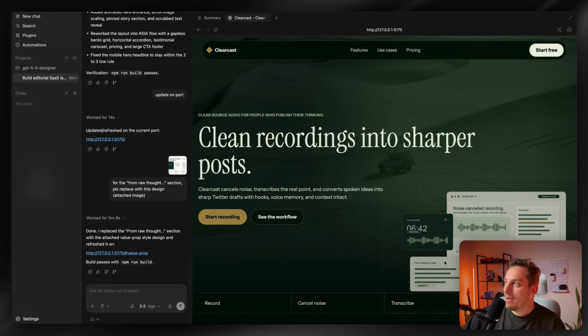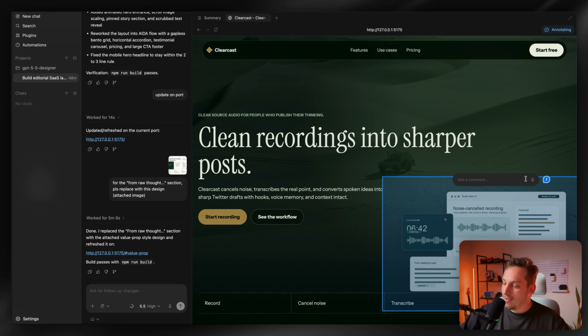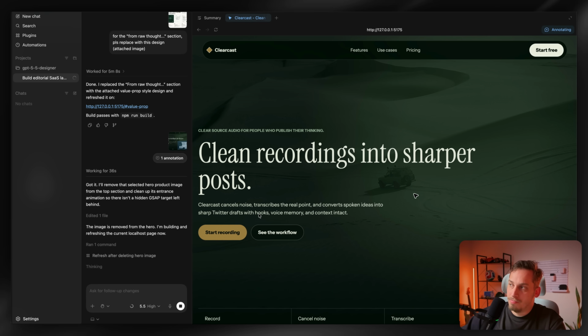And something I really want to get rid of is this over here. So what I'm going to do is go over here and click on annotate. And then we can click on this and say delete this, click enter and submit. And after maybe less than a minute, it gets deleted.